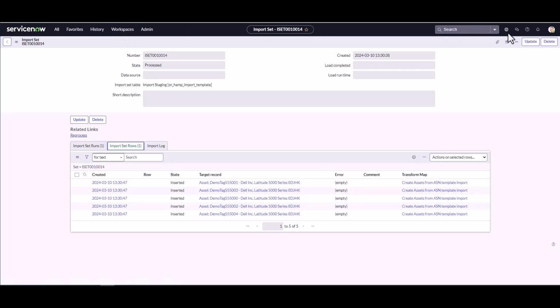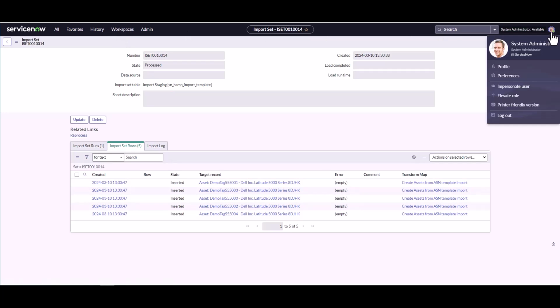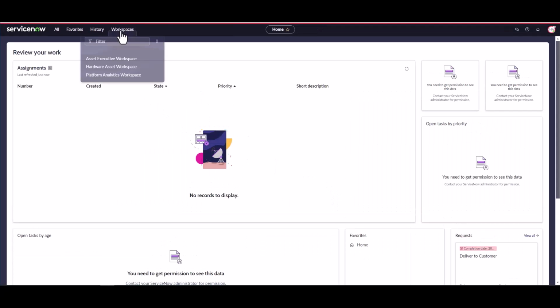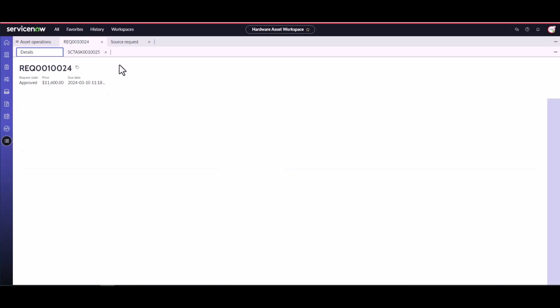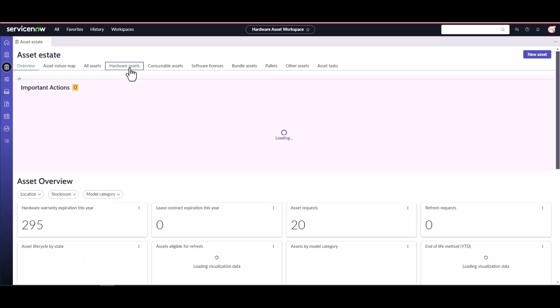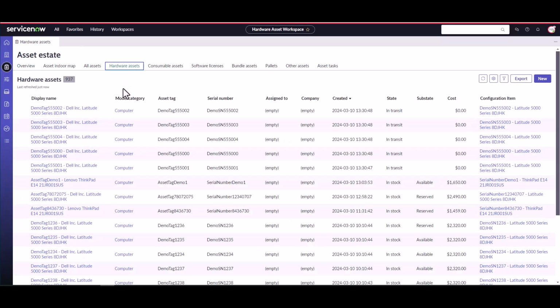So now I can come back in and impersonate my ham user now that the administrator has done the import for me. I'm just going to go back in as the ham administrator and we can quickly take a look at those assets. Let's close down some of these old tabs. We can come into our hardware asset estate, come into our hardware assets, and we should see all these 5 Dells that were created for us as part of the ASN.